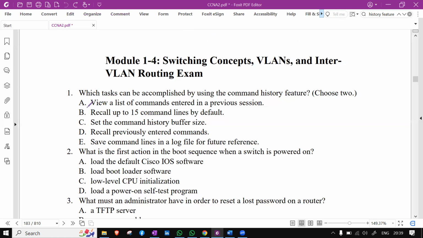Okay. Right, let's go. So this one is out. Number 1, view a list of commands entered in a previous session. This one is out as well because we cannot view commands entered in a previous session, only the current session. Set up command history buffer size. Yes, we can do this, change it from the default. Recall previously entered commands. Yes, we can do this. Save command lines in a log file for future reference. We cannot save commands like that.